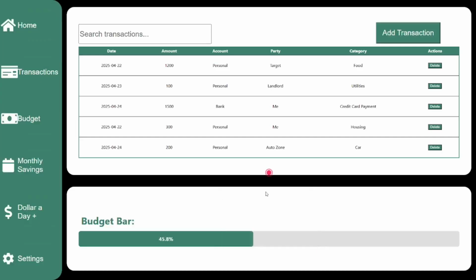All right, hello, my name is Trey Shannon. This is the transactions page. This shows off a table of the transactions you have made this month and various information about each one. Each transaction has a date the transaction was made, the amount given in the transaction, which account you're paying from, which party it is going to, and lastly, which category of the budget this goes towards.